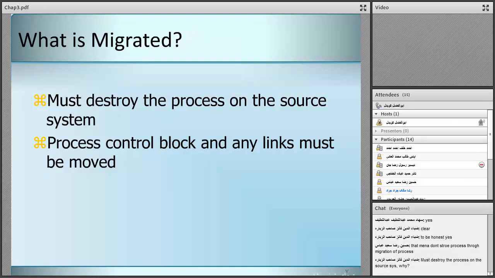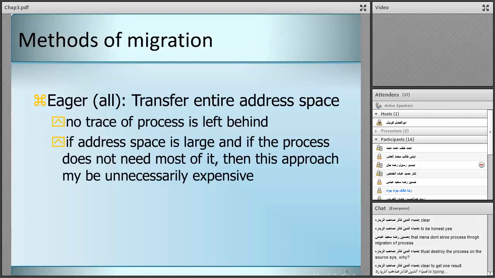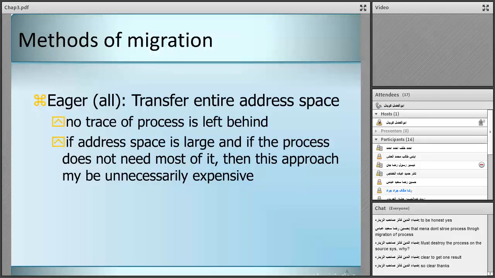We must destroy the process on the source system. Why? Because there is a very important reason. Each process must be under execution in one location only. We are not allowed to execute the same process on two locations. It may have some difficulties such as inconsistency, and we don't need it. So we must execute a process only on one processor, not two machines. We are not allowed. Okay. So yes, to get one result, exactly.